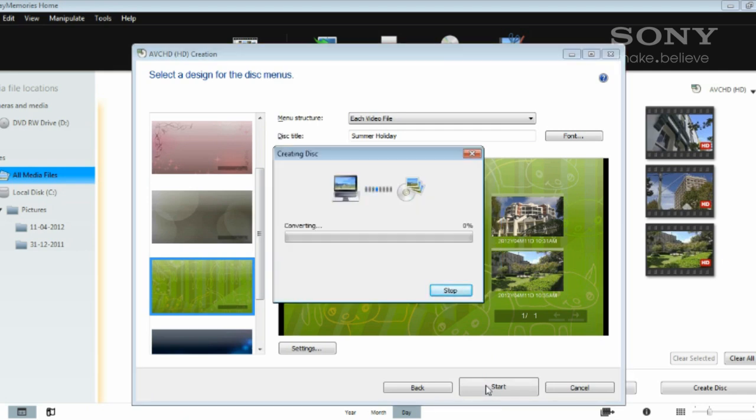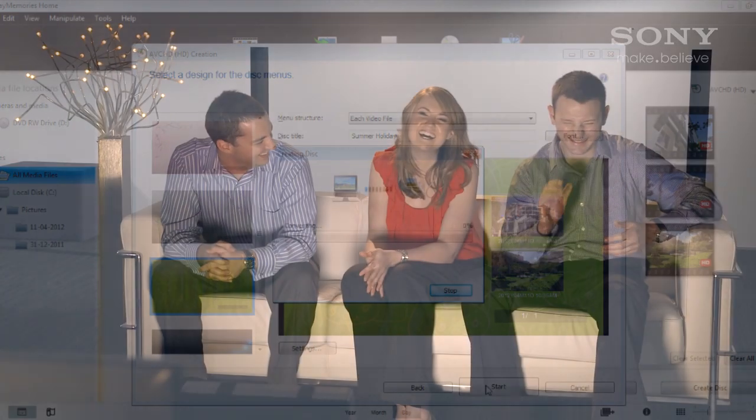Now, just pop your disc into your DVD or Blu-ray player and sit back and enjoy your content, or even send off a copy to the grandparents. Now there's one less excuse to organize your videos and start sharing them with family and friends.